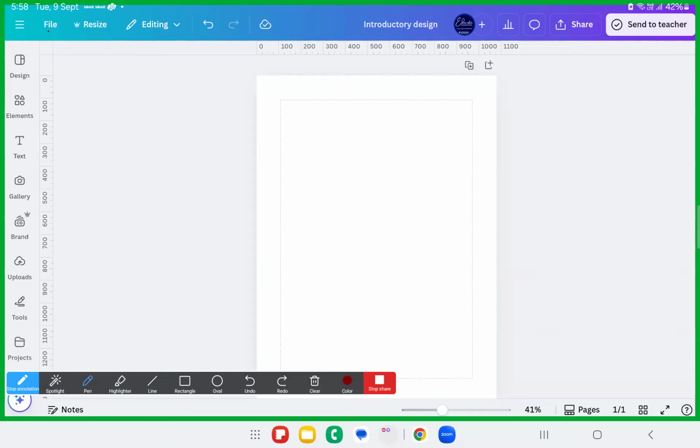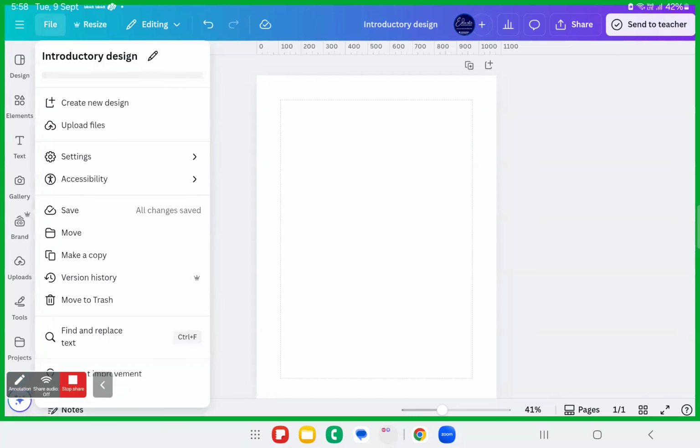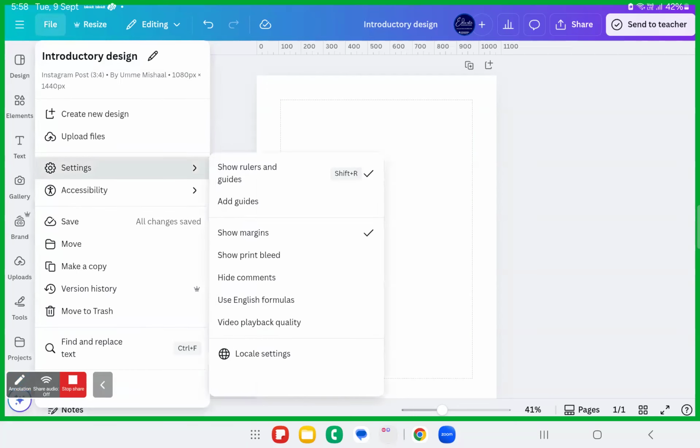Done. You're going to file, you're going to go ahead with settings and then show margins. Done. So why are the margins used? I already told you they are the spaces between the edges of your designs, and you have to write the main content inside the margins, not outside the margins. That's important. Fine.